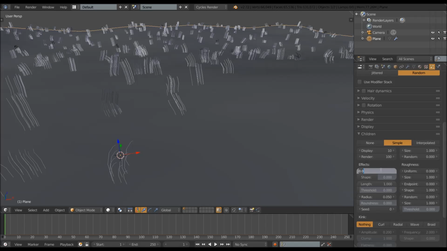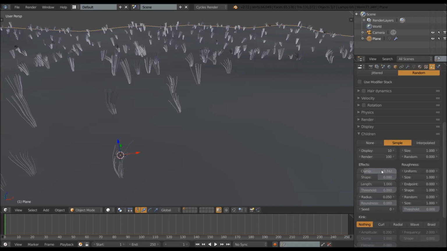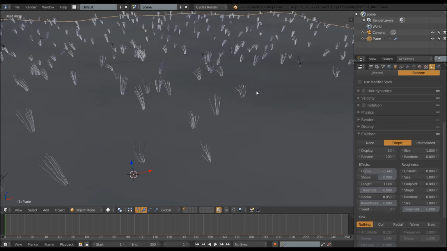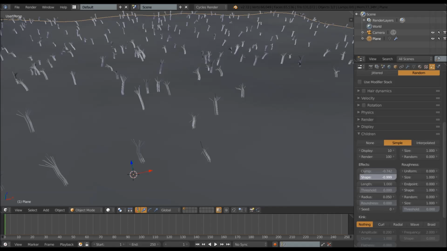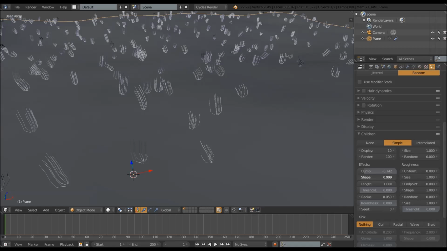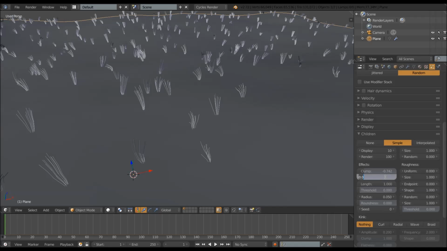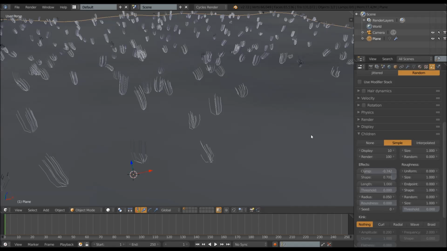Now we want it to be favoring the base a little bit more, so I'm going to set this to negative 0.742. Let's just set it like that. And now you can see what that does. The shape changes the shape in which it clumps. So if I set this to negative 1, you can see we've got some weird tips at the top like that. They're just splitting out at the tip. And if we set this to 1, you can see it's only taking effect for a little bit of the base. So we want to set this to 0.7, which is a good value to use.